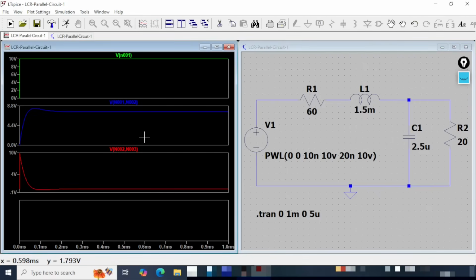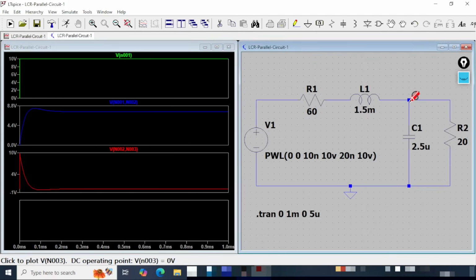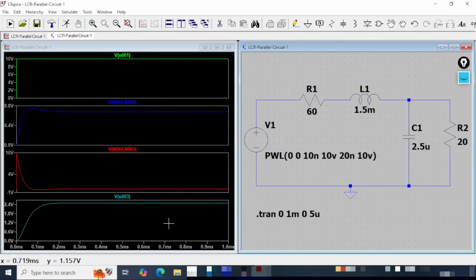Okay. I'll hit B from the keyboard again. And I will click, hold, drag and release here for the capacitor. And obviously these two will be same because these two nodes are same. So this same waveform conforms to both the capacitor and the resistor, that is C1 and R2.